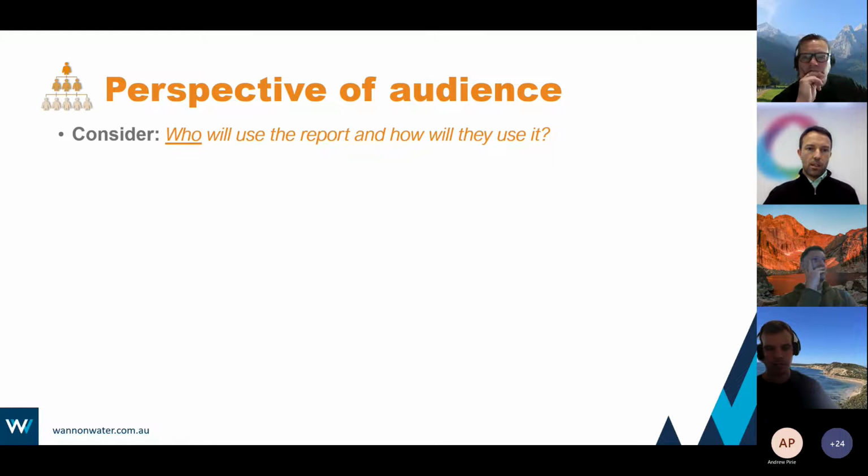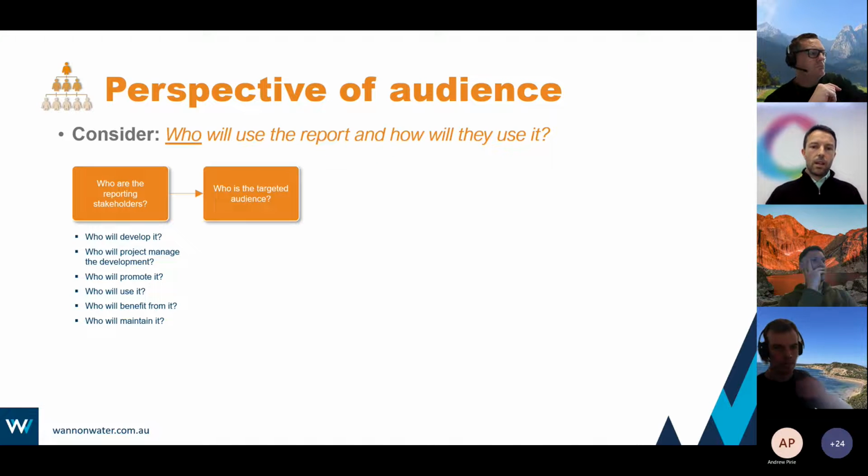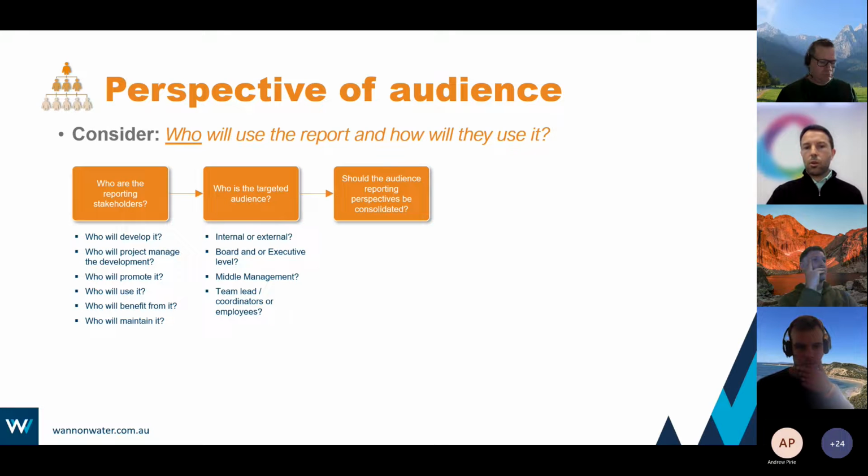So then the other consideration is perspective of the audience. So this is the who component. So who will use the report and how will they use it? Who are the reporting stakeholders? Who'll develop it? Who'll project manage it? Who'll promote it? Who will use it? Who will benefit from it? And who will maintain it? Who's the target audience? Internal, external, board, exec, middle management, team leaders or coordinators. Should the audience reporting perspective be consolidated?